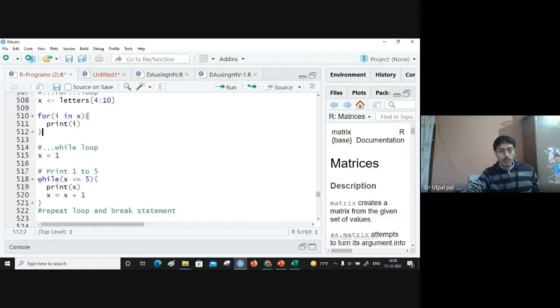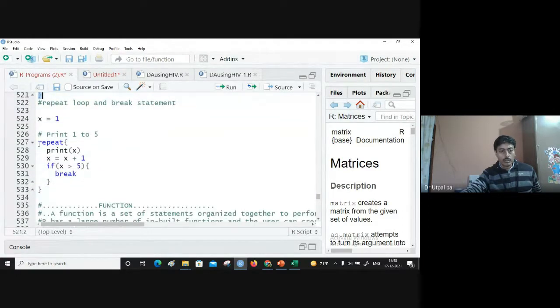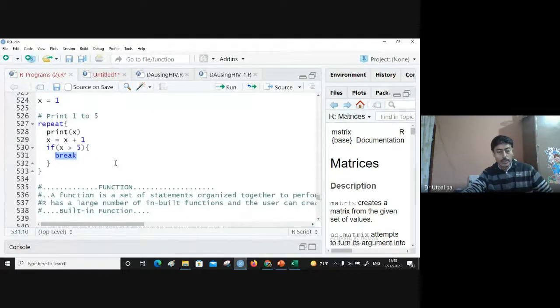And this is the while loop. I'll not show it. You can see it on your own. We have another option for repeating. It is called repeat. For looping, another option is repeat. And if you use repeat, you have to use a break. Otherwise, you will be in repeat forever.